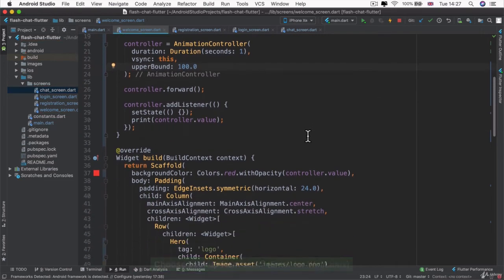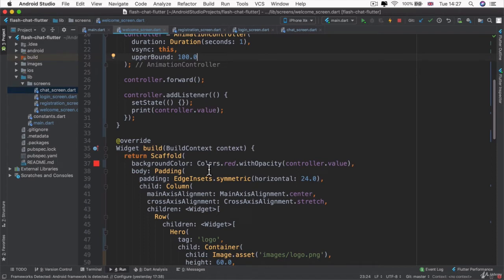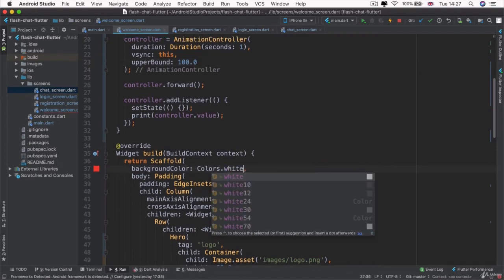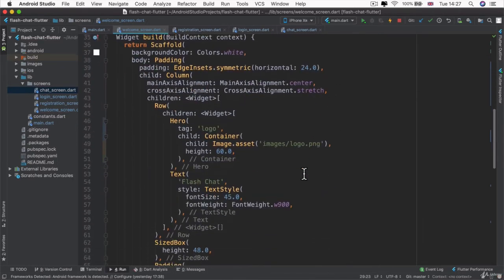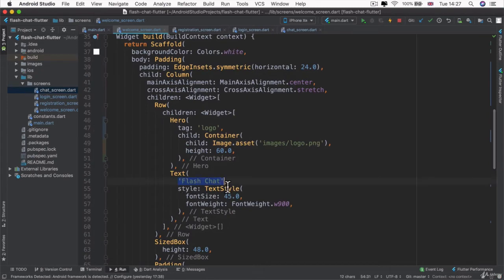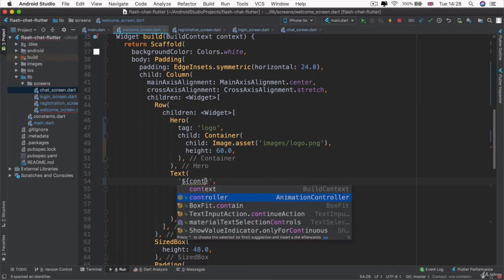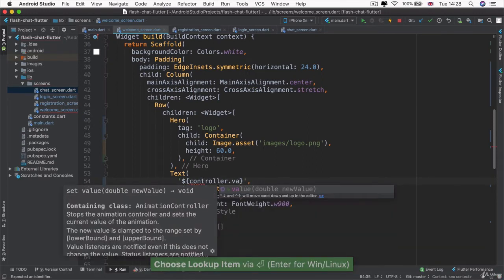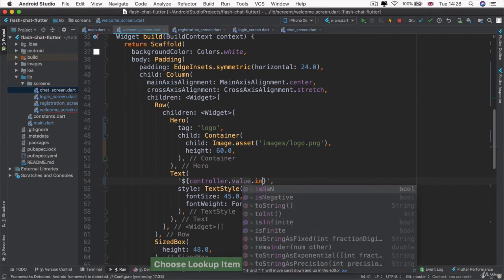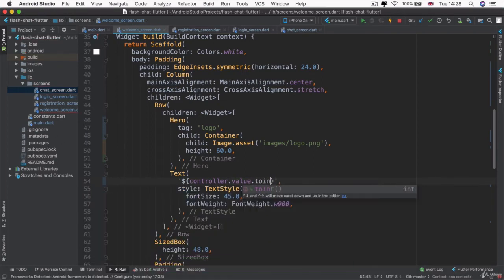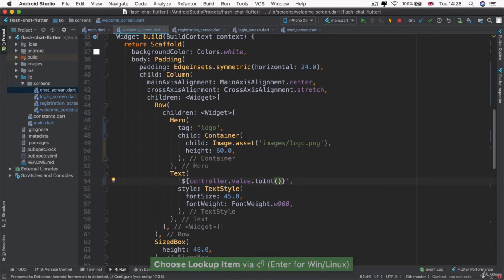And now, instead of changing the opacity of the background color, I'm going to change that back to white. Well, instead, let's go ahead and change our text. Instead of saying Flash Chat, let's make it actually print out that value from 0 to 100. So let's add in our string interpolation symbol, our $ sign, and then we're going to tap into that controller.value, and because it's a double, we should change it to an integer, a whole number, so that we don't have to look at 0.0, etc.